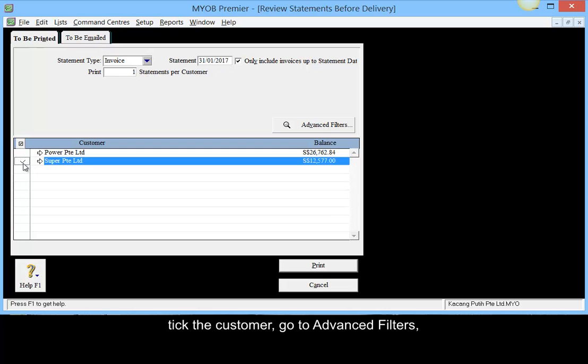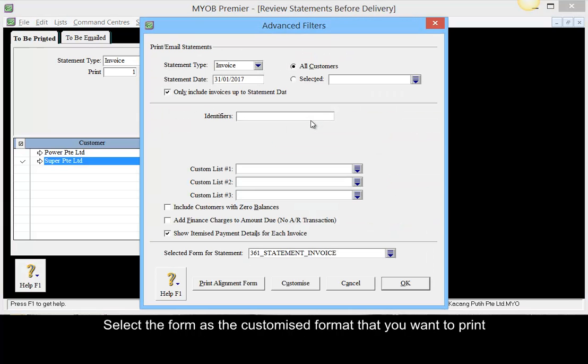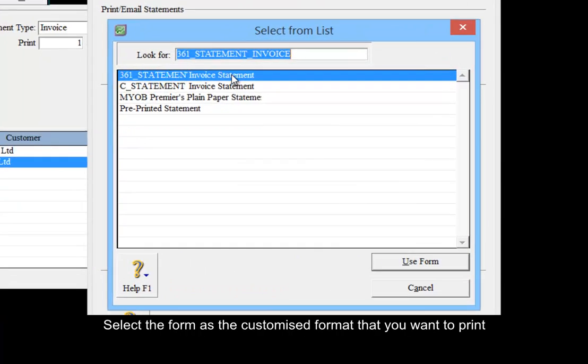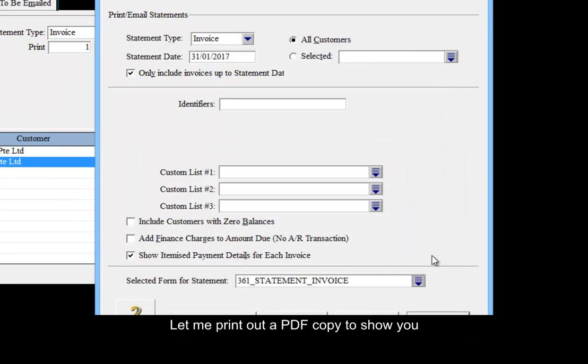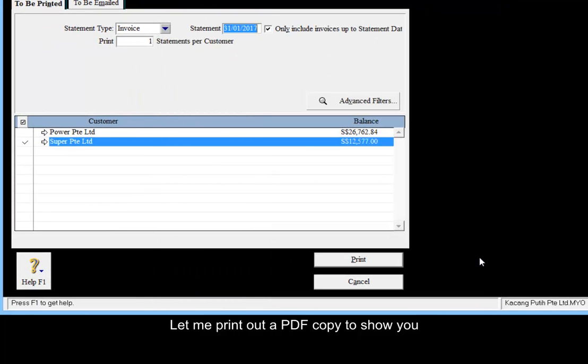Take the customer, go to Advanced Filter. Remember to put in the statement date. Select the form as the customized format that you want to print. Click Use Form. Click OK. Let me just print out a PDF copy to show you.